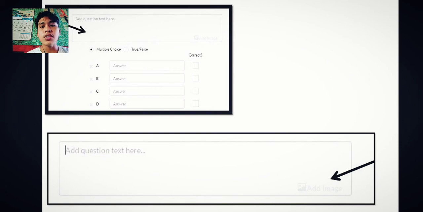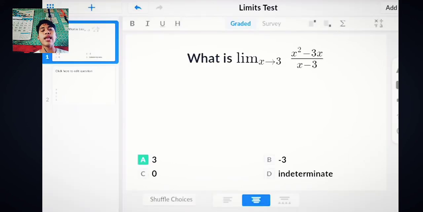So after clicking it, you may now create the test. The Plickers app enables teachers to create tests in an enjoyable manner, so it boosts the motivation of the students to answer the given test. Plickers have different types of tests, preferably multiple choice. So you may now start creating a test by typing the questions and the choices. Just like this, I made a test for my students in Calculus 1 and it is all about limits. As you can see, the letter A marked in green is the correct answer. However, the students will not be able to see the correct answer.